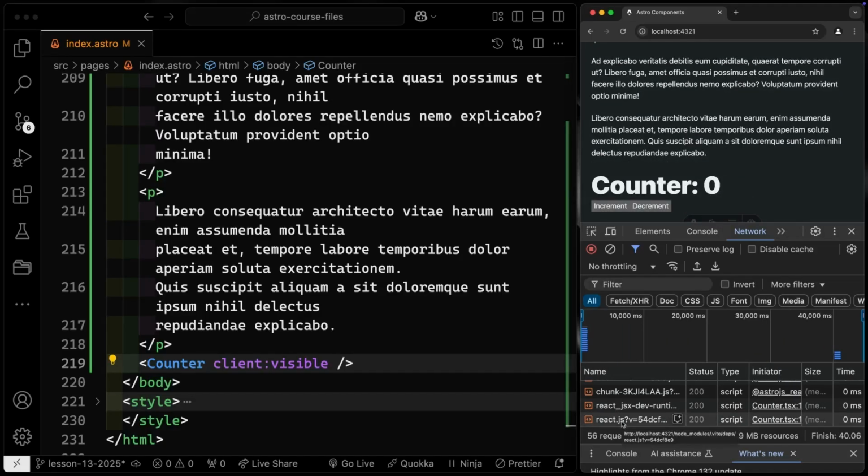So this is typically what I do, because really I don't need React to be there unless it's going to be interacted with. Now I can come over here and increment and decrement. Now there is one other one, and that's called client:only.